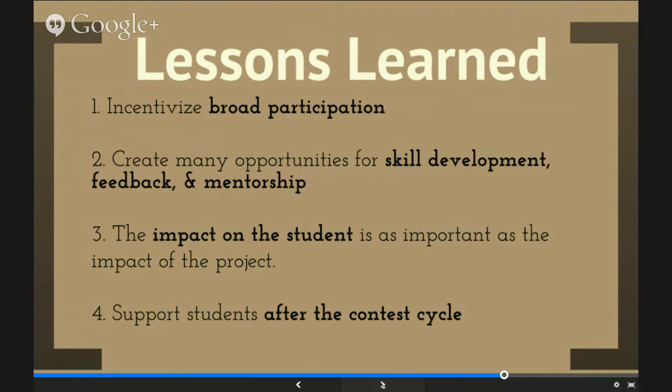And lastly, supporting students after the contest cycle is obviously very important. They have this $5,000 to $10,000 award from the Big Ideas contest. Now that they've implemented their project, how can we support them to help them advance their project that's going out there into the real world?